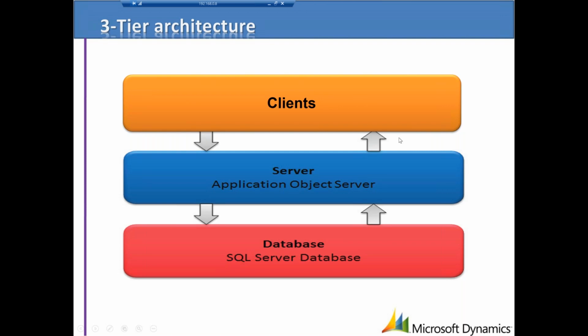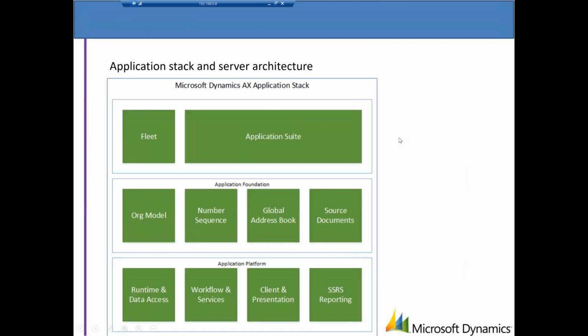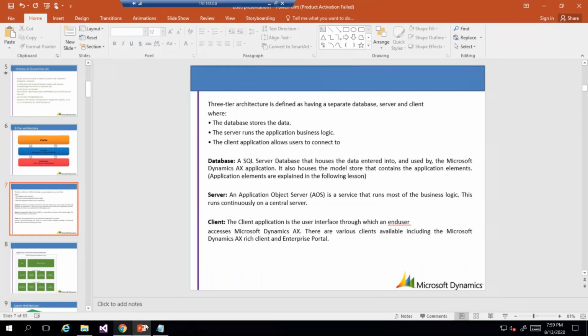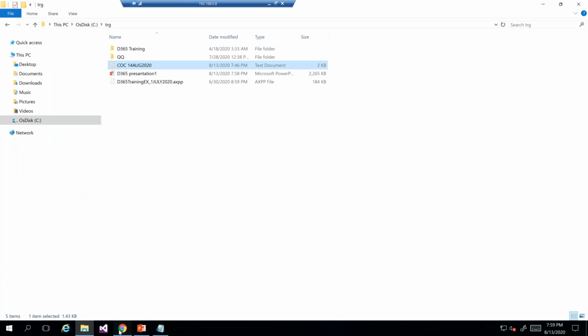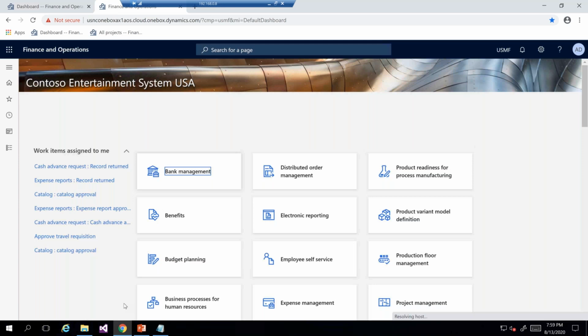Okay, so we have already seen this. If you have any doubts, you can get them clarified now. Currently I am in the VM, the virtual machine, where I can show you the client. So now it's ready. So this is the client.